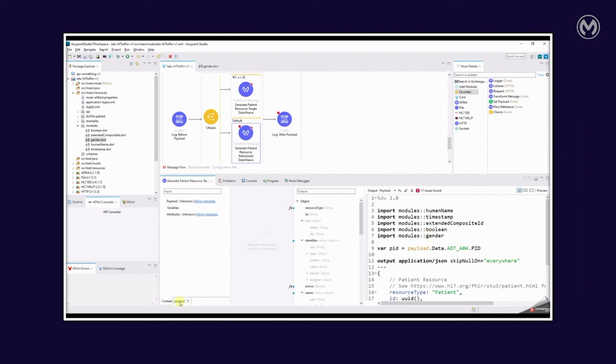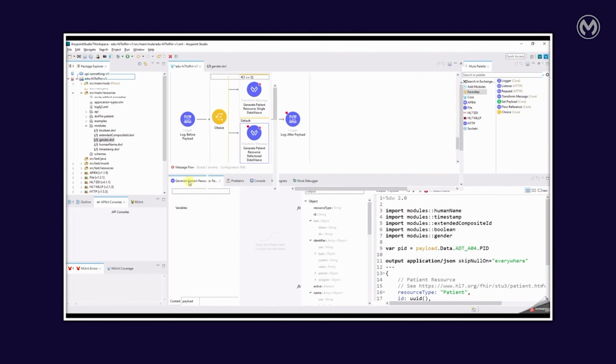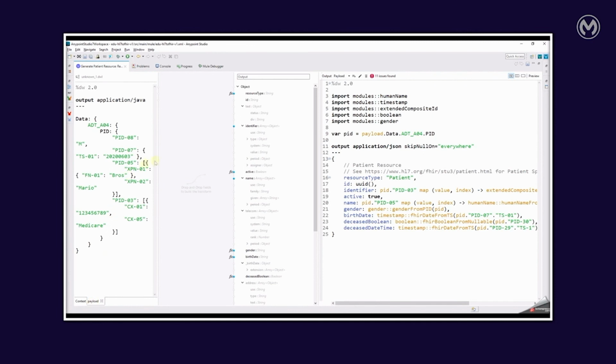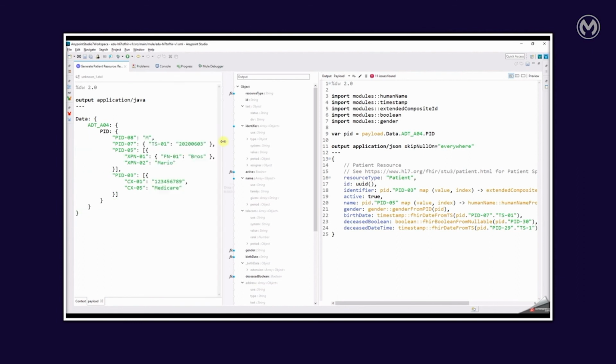Another really good thing about DataWeave is that we can generate sample data to test out our DataWeaves, rather than having to run our MuleSoft application to see what our DataWeave is going to export. I've already provided a sample DataWeave function here, and a sample payload that half emulates what our HL7 message is going to look like.